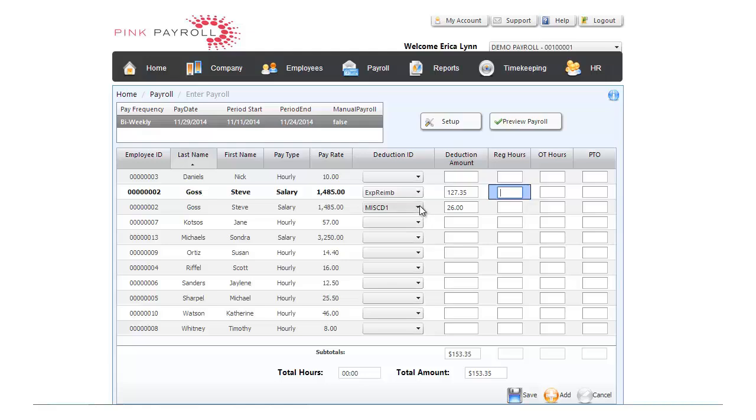I also have a miscellaneous deduction, and I need to enter that on a separate line. So I had chosen that and decided that that was going to be $26. The next thing I'll tell you about this individual is their salary. So I'm not going to enter regular hours here because they are going to be paid automatically because they're salary. However, if I did need for some reason to pay them PTO or some other pay type, I can do that. The way I got this extra line here was I selected an employee.